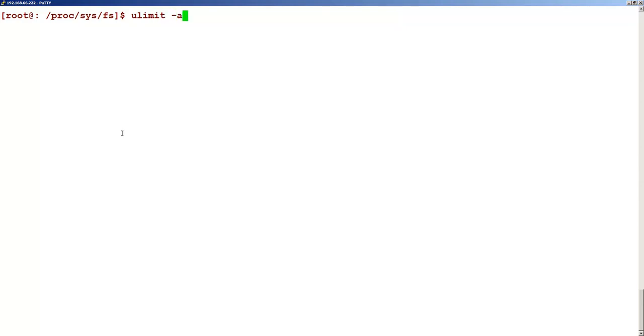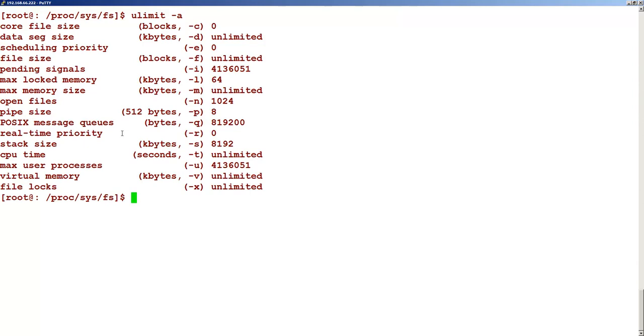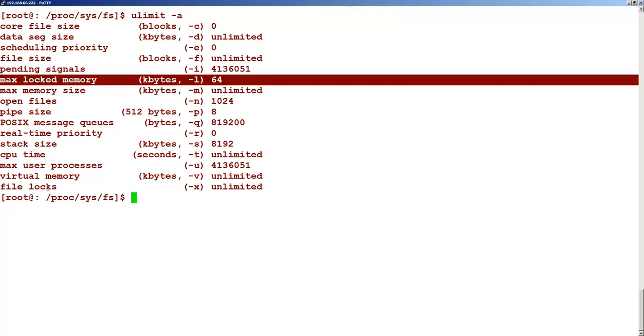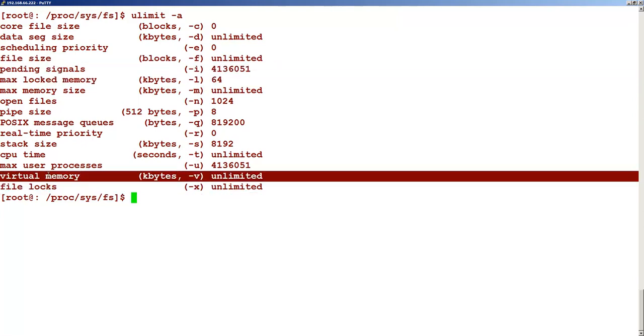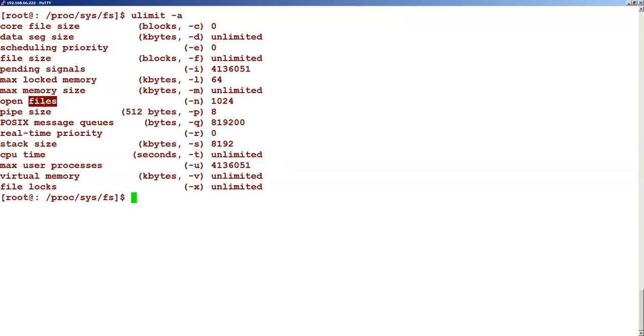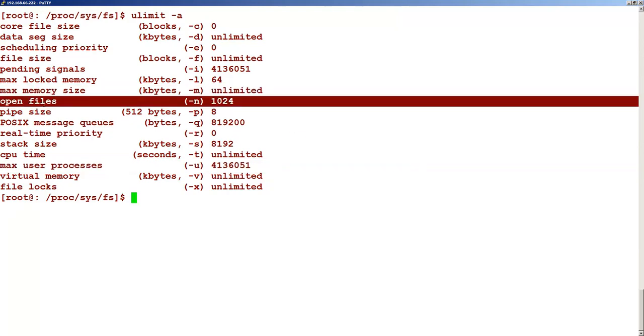To see all the options, whatever is configured using ulimit, this is what it is. So ulimit for data segment is unlimited, file size is unlimited, pending signals is this. You can see that these are the different values for, say, file lock, virtual memory, max number of user processes, maximum memory size, number of open files. So here you can see that these are the different limits which are set. These are important actually.